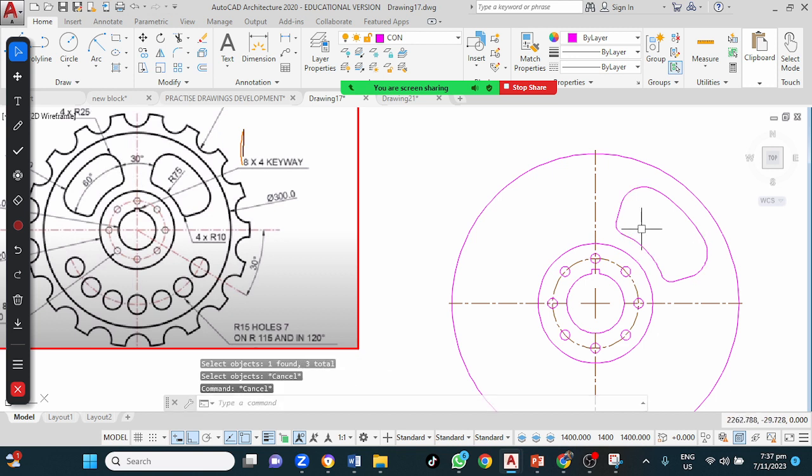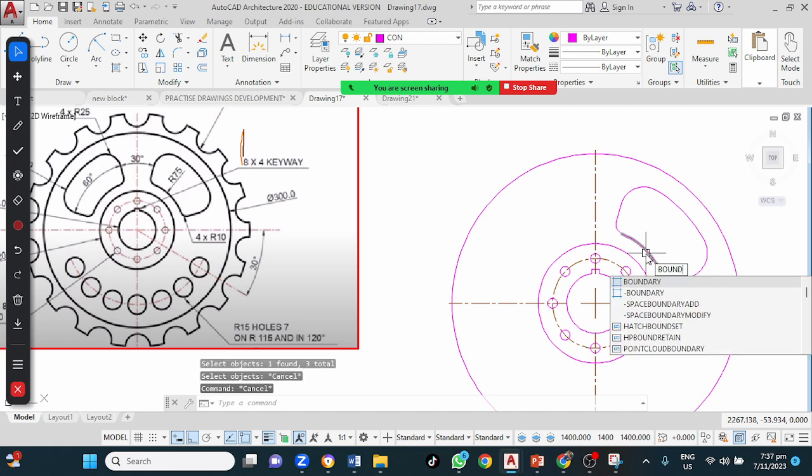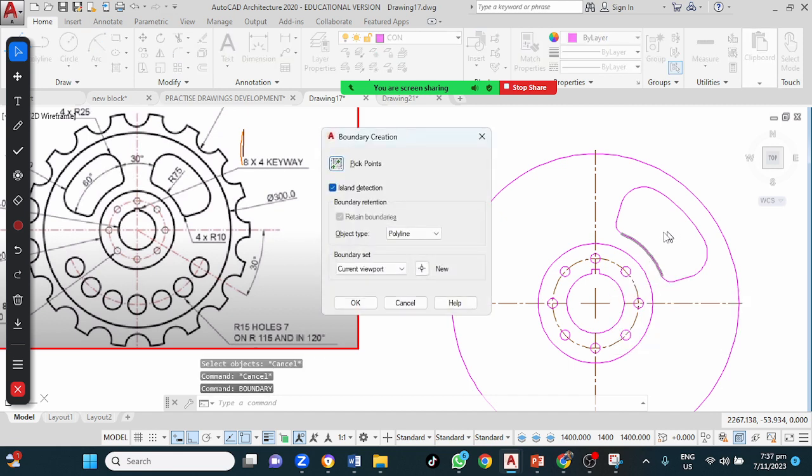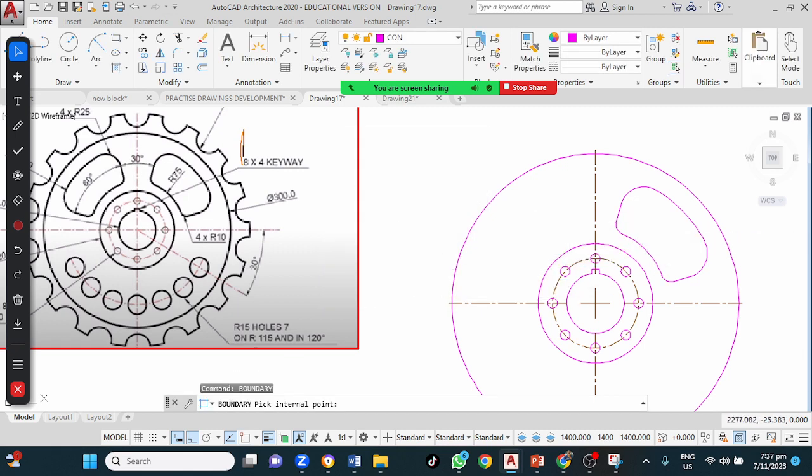Select all of this. Guess what? I could use boundary to let this come out as a solid. So I type BOUNDARY, enter. Click, pick that. Click inside here, enter. And this is now one solid object. See?